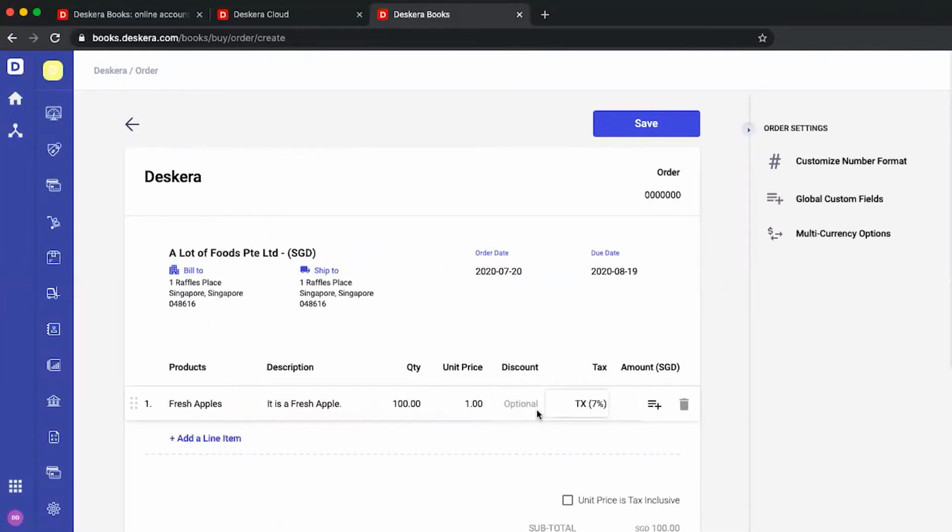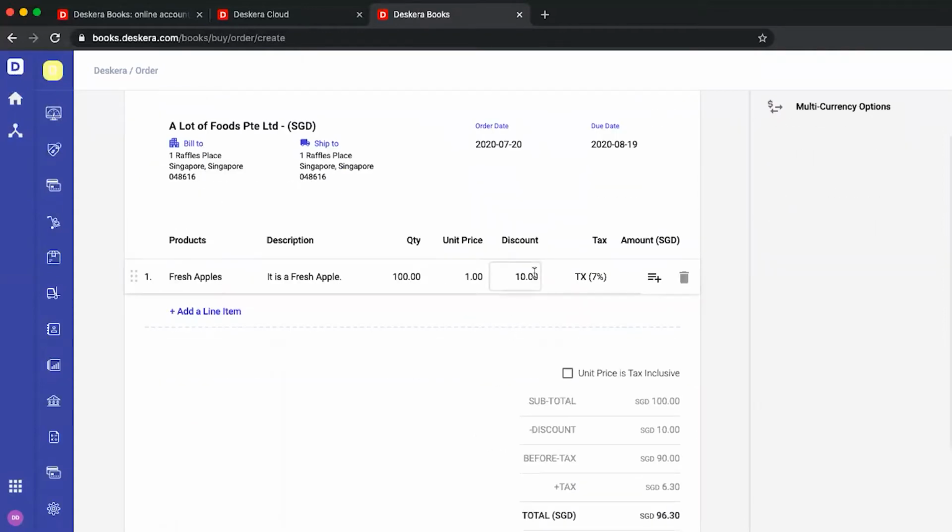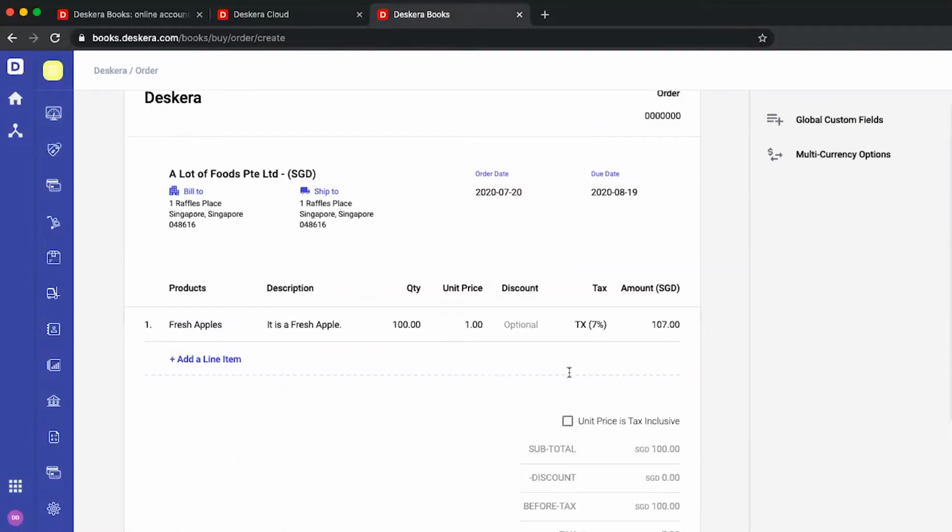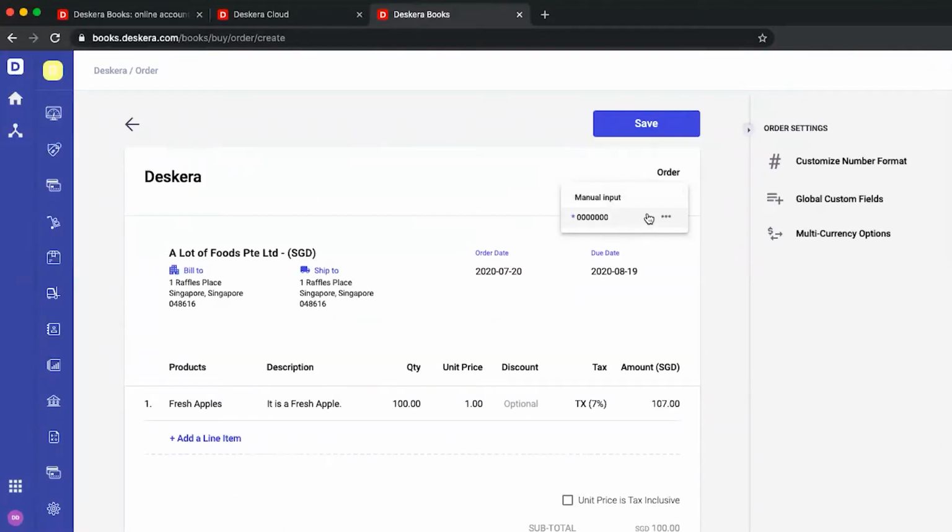the unit price if required, input the discount, and if I input 10 as just 10, it becomes a flat discount. If I put a percentage, it allows for percentage discounts. I can also check the box for unit price is tax inclusive. We can choose a number range.